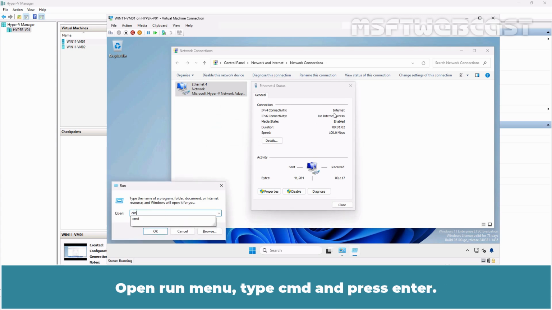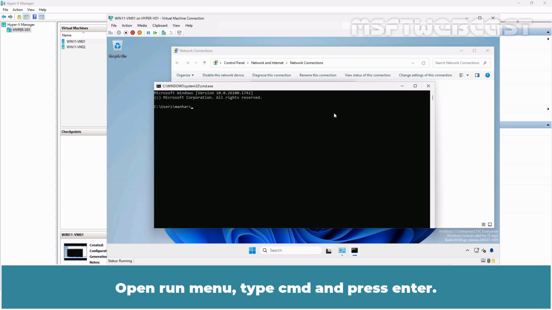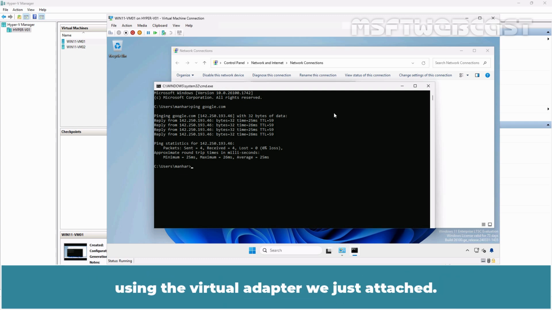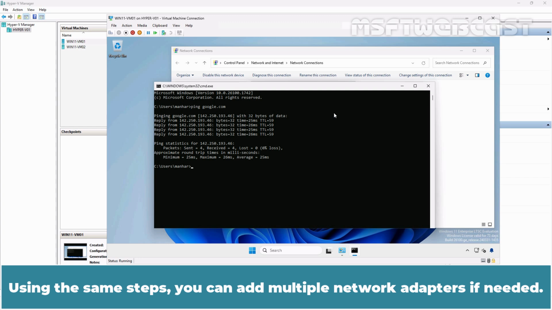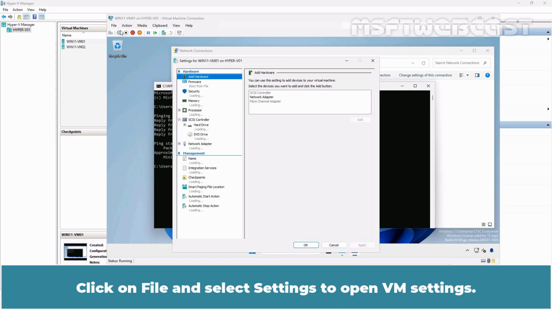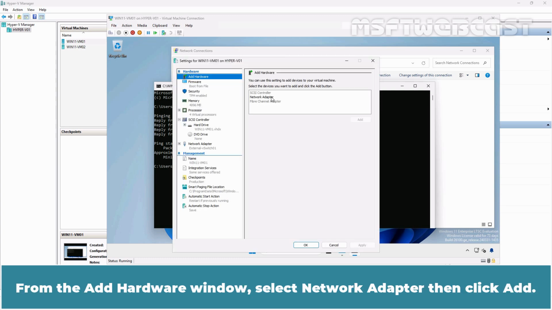Open Run menu, type CMD and press Enter. Type the command ping google.com and press Enter. We are receiving ping replies which confirms that this VM is now able to communicate with the external network using the virtual adapter we just attached. Using the same steps, you can add multiple network adapters if needed. Click on File and select Settings to open VM Settings. From the Add Hardware window, select Network Adapter and then click Add.